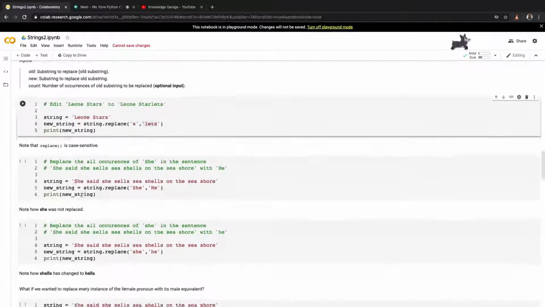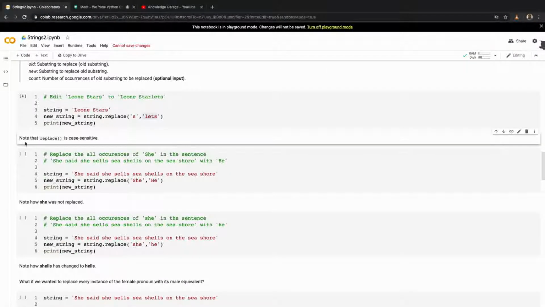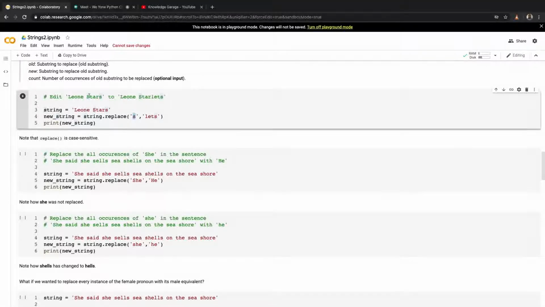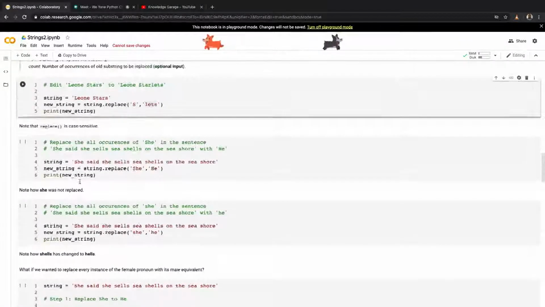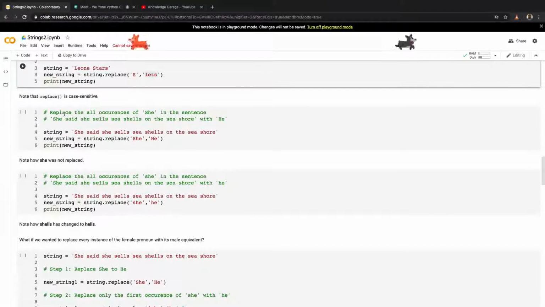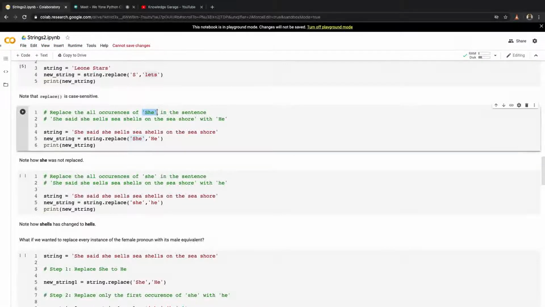Okay, that's it. Again, one thing you should note here is that replace is case sensitive, as we definitely saw here, because there's a capital S, but it's looking for small s because we specified small s. Now let's say we put capital S, and see what happens. So you see, now it's Lone Lets Stars, because it's replacing the capital S here with lets.